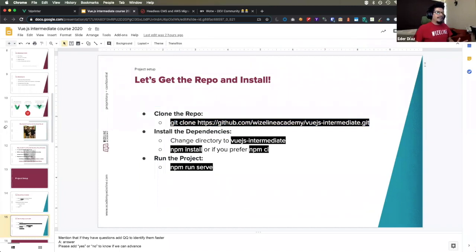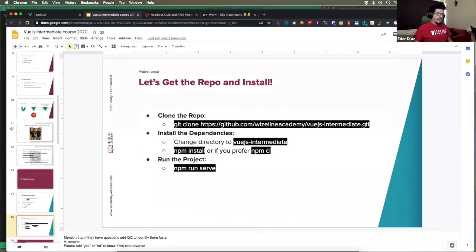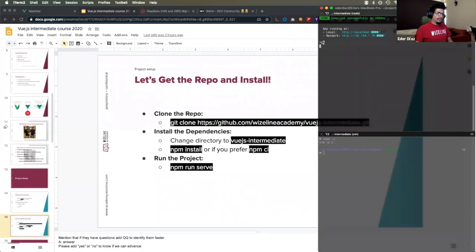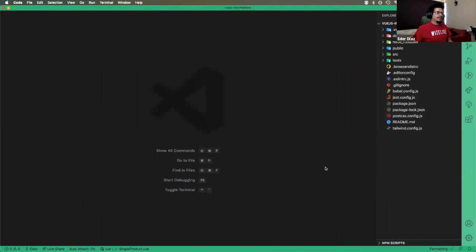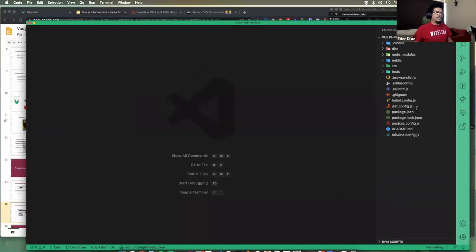I have already cloned it, so I can show you real quick how it should look. It's basically a project with all of these folders and files. So I'll wait a little bit for you to download that.